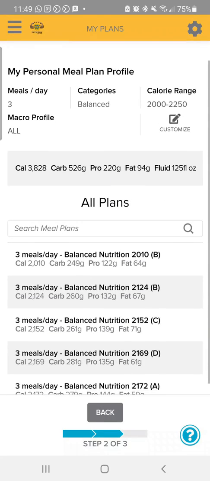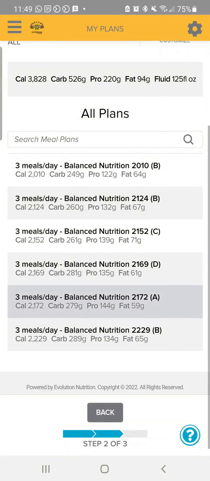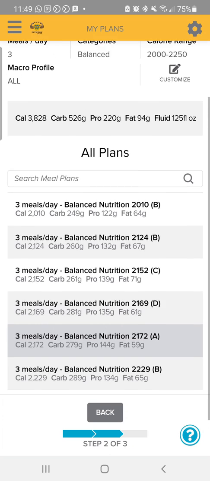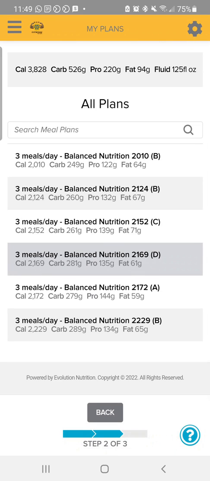Once I select next, it gives me an option of the different nutrition plans that are out there that I can choose from, that I can spice up my meals. So I'm just going to go ahead and select any one of those.